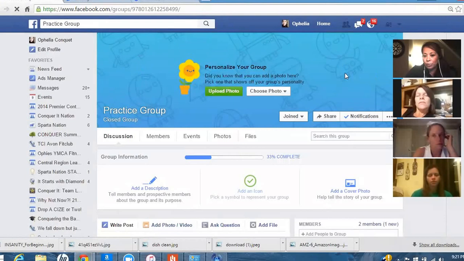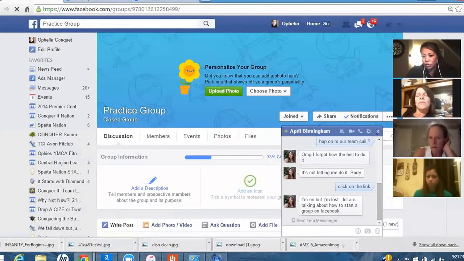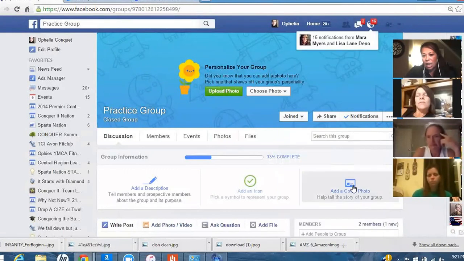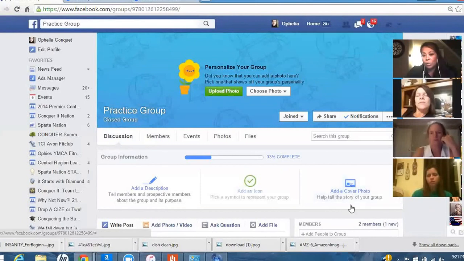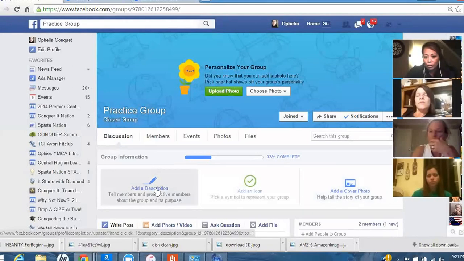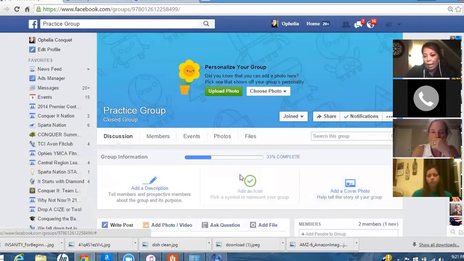Personalize your group with the picture. I usually will add the cover photo down here. I don't generally add it here. Do you add it up at the top, guys? No, I usually do it here. For whatever reason, I just have less of a problem when I add it down here. So this is where you would add your cover photo. You can add whatever description you want to it, and add an icon.